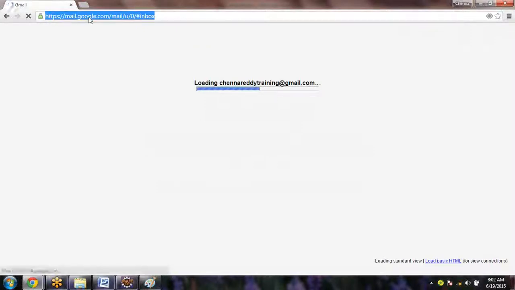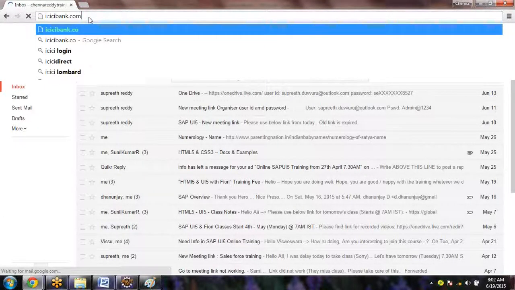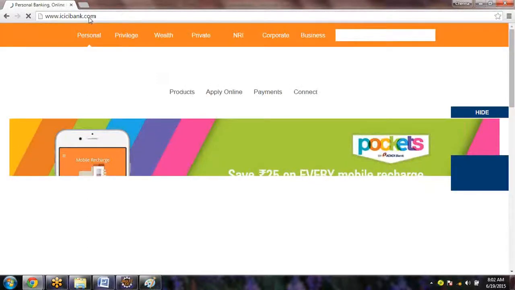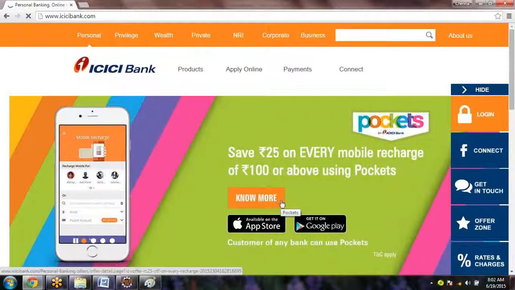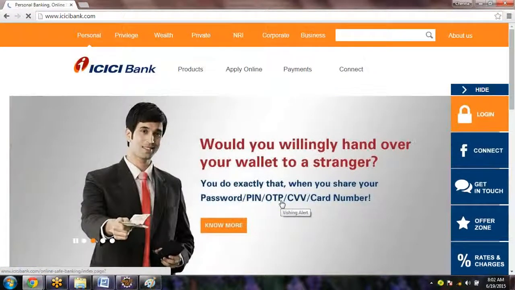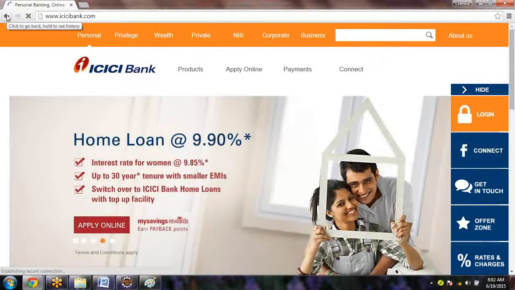Now I am typing, let's say, ICICIbank.com. I got some results. Now, what are the different pages? First one is Google, second one is Gmail, third one is ICICI. Can I go to Gmail? No, you cannot go back. You can go to only one step ahead or one step before. One step before is nothing but Gmail.